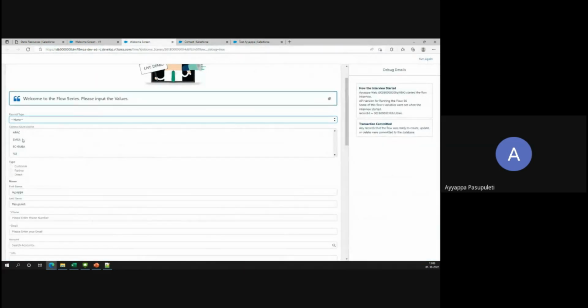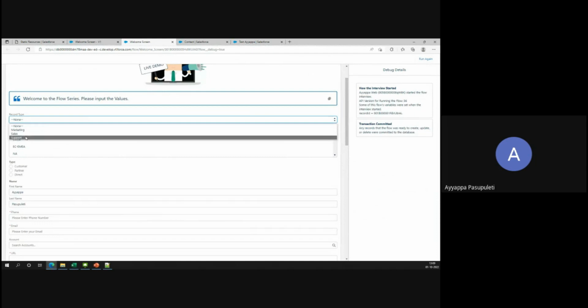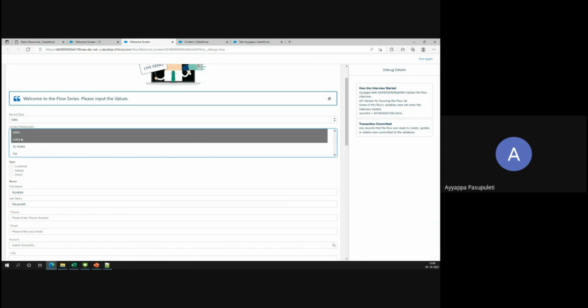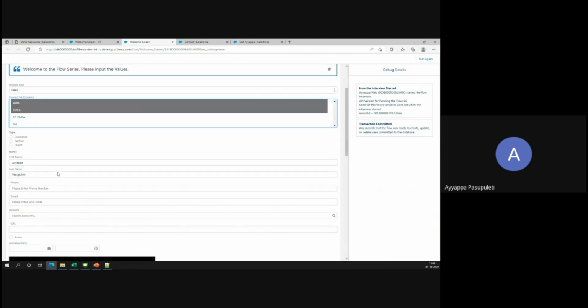So this is the one. For now, I'm going to select sales. This is the pick list value, so multi-pick list, and I'll get the option to choose multiple options. And if you want to show them as checklist values instead of showing it here, you can do this one. You have to select the type, and this is like radio buttons, like what type of customer, what type of account we are going to create.